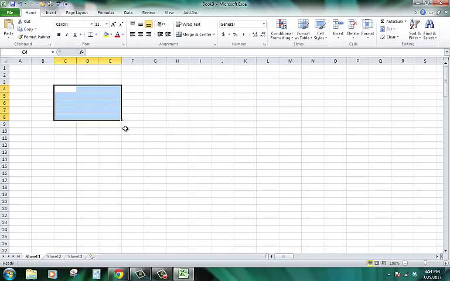This little black square in the bottom right hand corner is my fill handle, which we'll be using to copy formulas and functions. As I hover over that, my mouse pointer is a solid black cross. So it's important that you remember how to select your data and what your mouse pointer needs to look like.